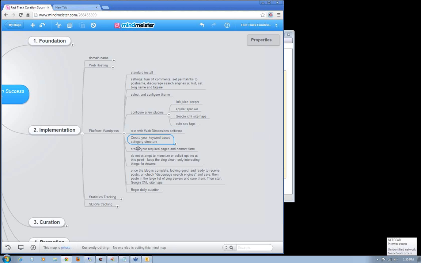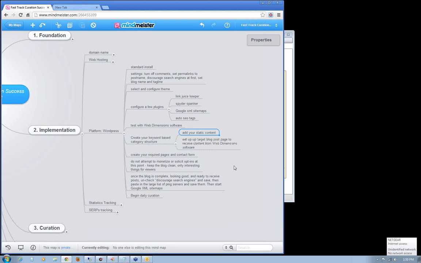We're going to create the keyword-based category structure on the website, which means that we're going to use some of those long tail keywords that we discovered in step 1 to become our categories. We're also going to post the static content, which are those articles that I talked about in step 1 that we had made on the long tail keywords, remember? So we're going to paste those and put those up as pages on our site.